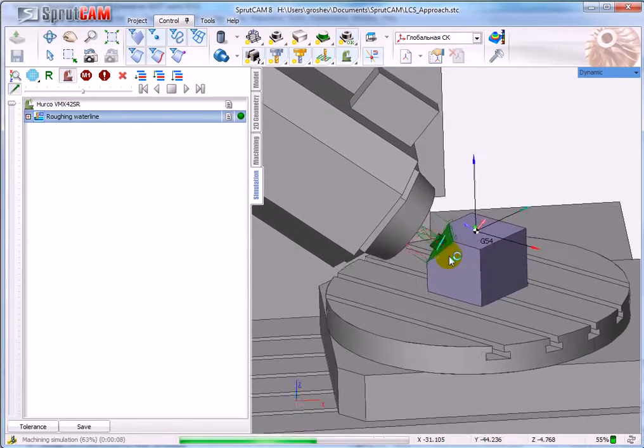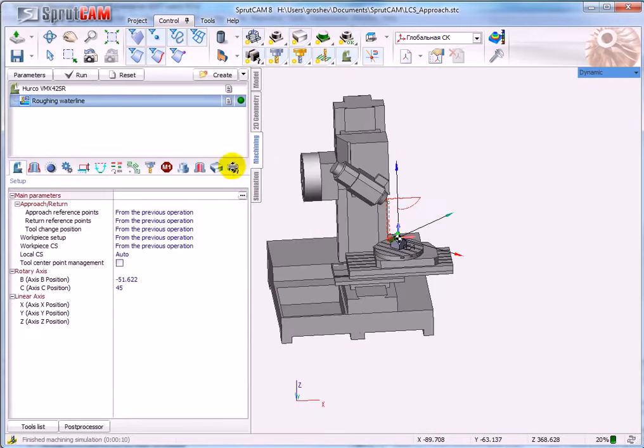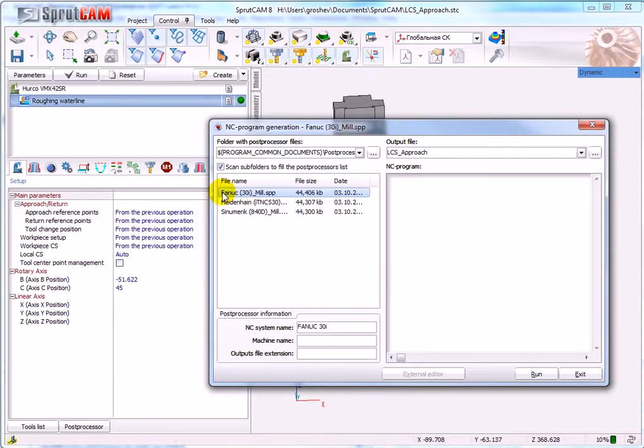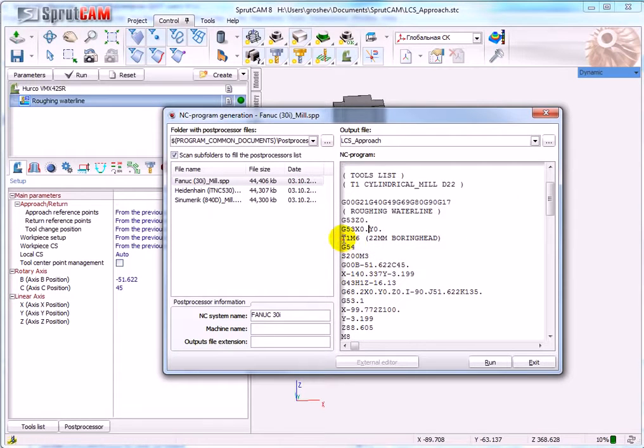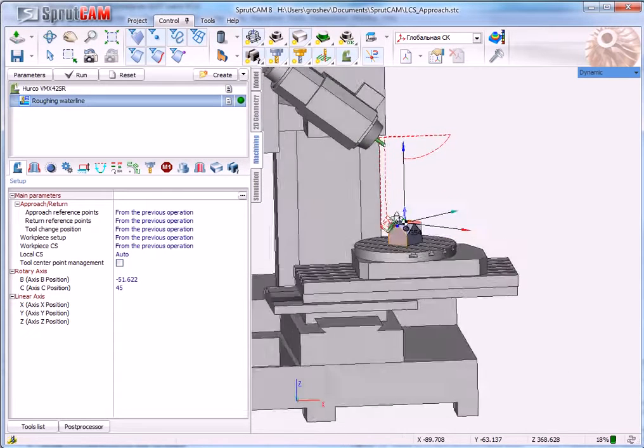That's good. Well, let's have a look at the toolpath. I select this postprocessor, FANUC 30. It is included in the standard package of SprutCAM. And for the first operation, we can see the first tool, origin, and this line is very interesting, G68.2. This command rotates the local coordinate system, where we can find it in CL data.